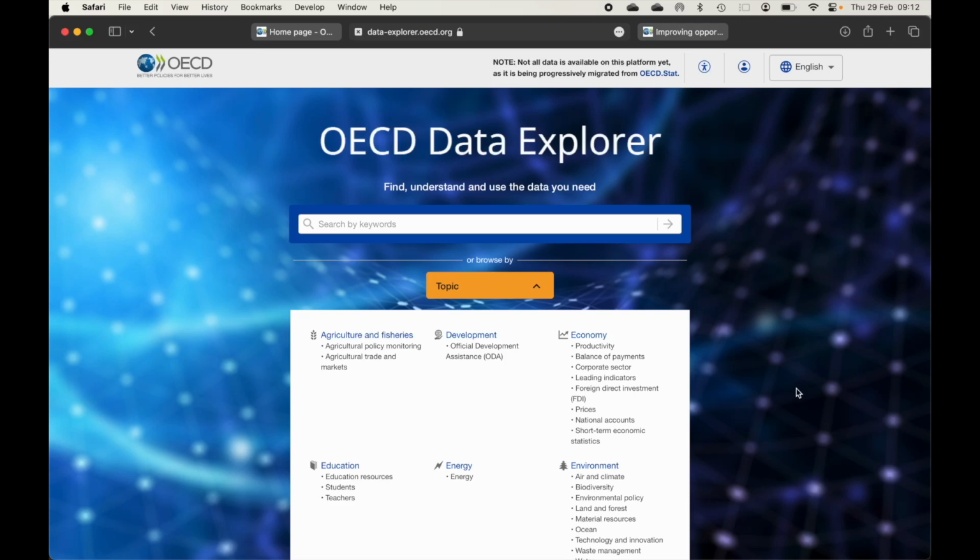So in this video, we're going to take a look at how we can use the OECD Data Explorer to locate and extract data on different social and economic indicators. And the way we're going to go about this is to do a specific example and then walk through the different steps involved in using the Data Explorer.